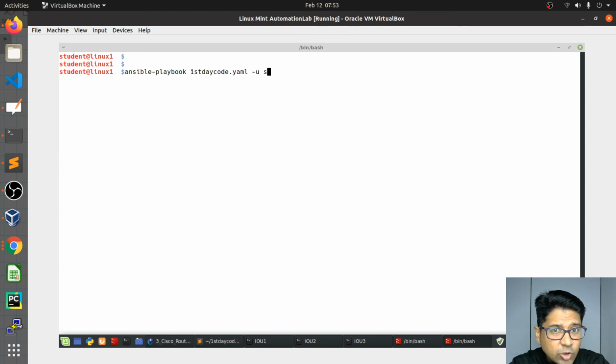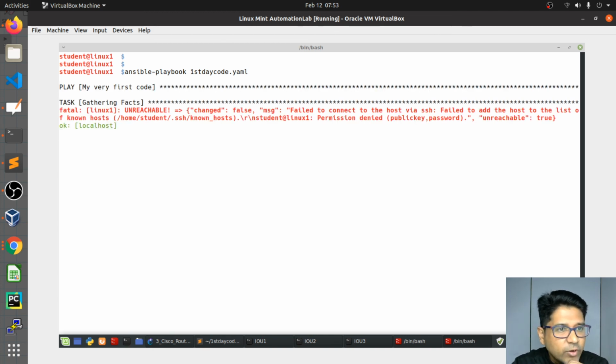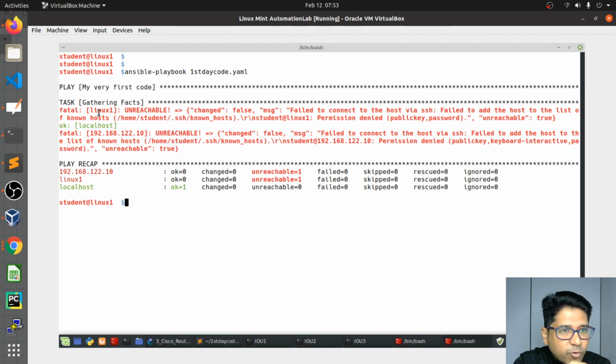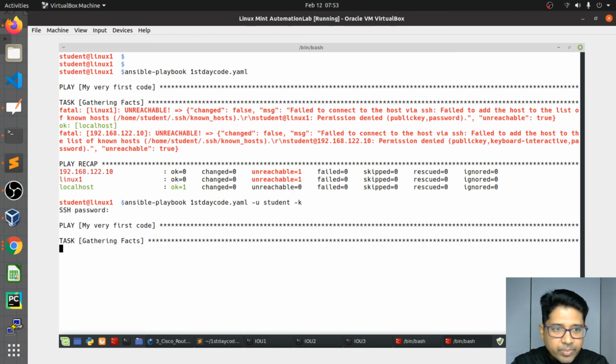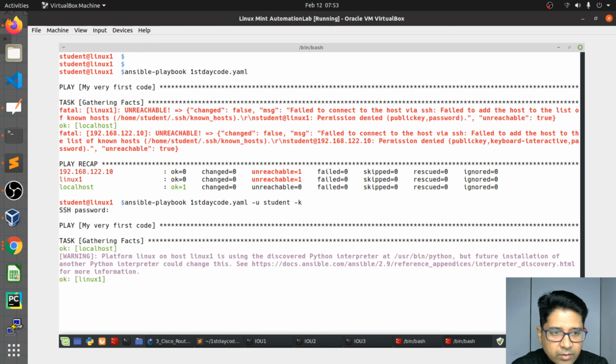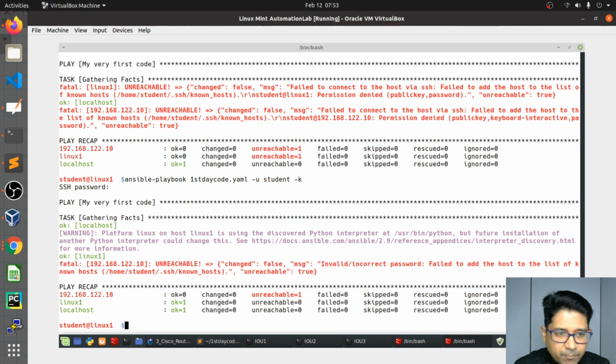Here is the challenge: you will see the error because they have different users and privilege levels. But you can run and see the output. For Linux one, you need to give the privilege. For localhost it passes, it doesn't need one. Going one by one, these two are unreachable because they don't have credentials. If I pass the credential for Linux one, you will see that Linux passes, and they have different credentials than this one, so that is going to fail. You can see the warning, but only the failure is right.